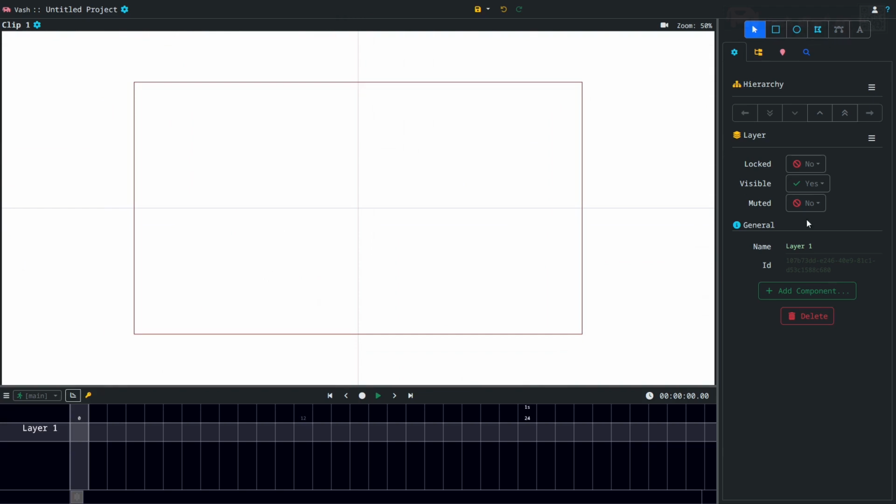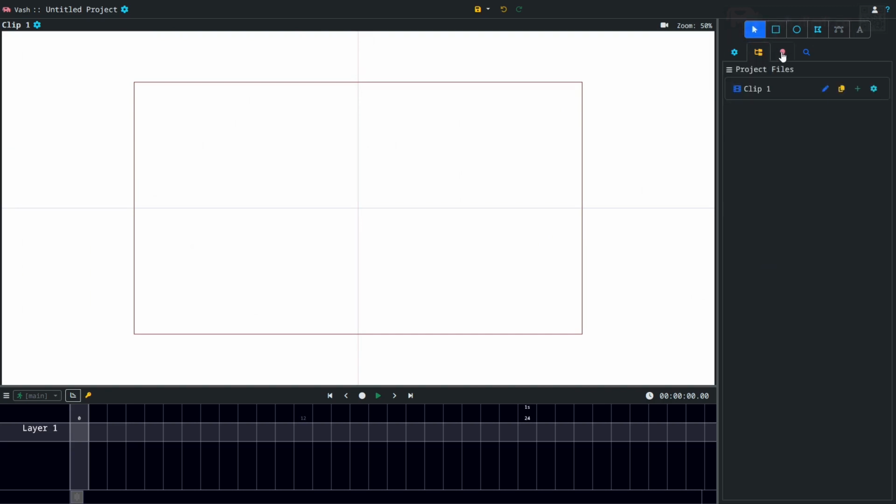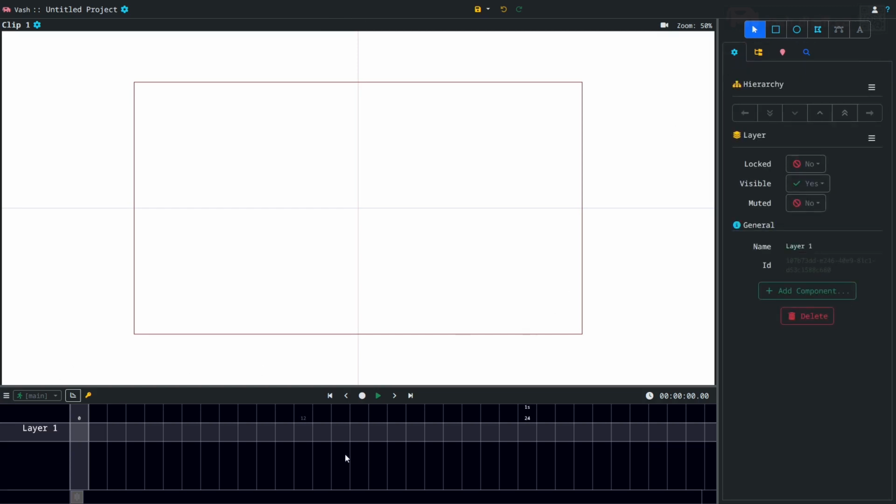The right sidebar, which contains your toolbar and the two most important tabs, the Properties tab and the Library tab. It also additionally contains the Markers tab and the Search tab, which we'll get into in future videos. And finally, at the bottom is the timeline. This is the section where you lay out the pieces of your animation and determine when they appear on the screen and for how long.